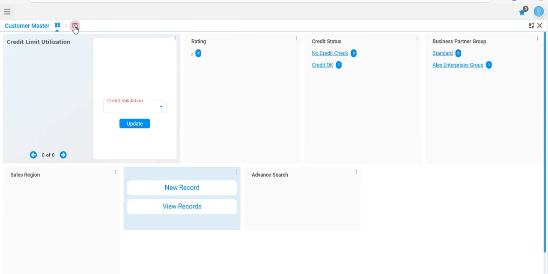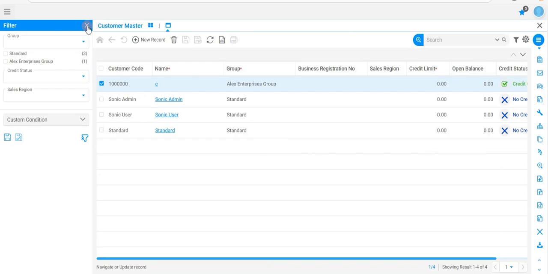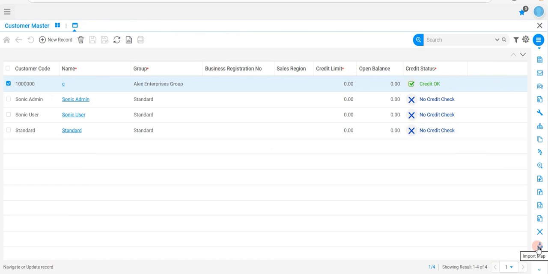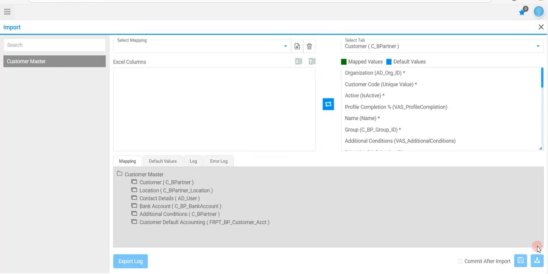Once the Customer Master screen opens, go to the Grid view. Navigate to the right Action panel. Here, you will see that the Import Map icon is now enabled and visible under the Action panel. From this section, the user can access and use the Excel import utility to import their data efficiently.